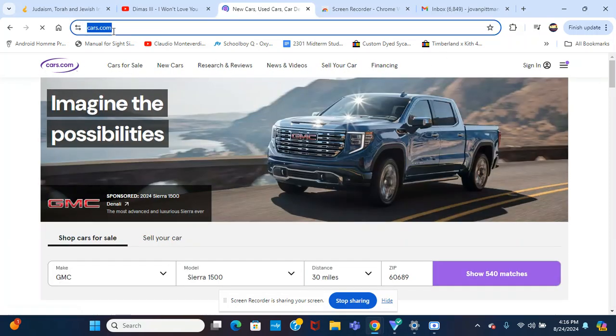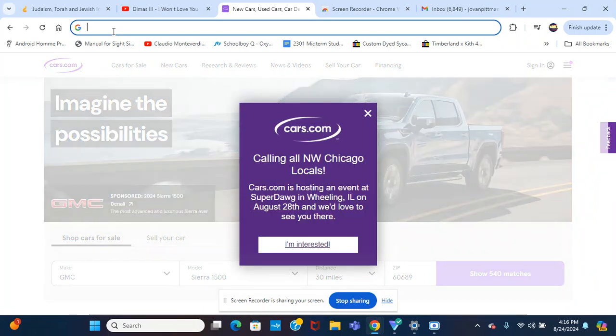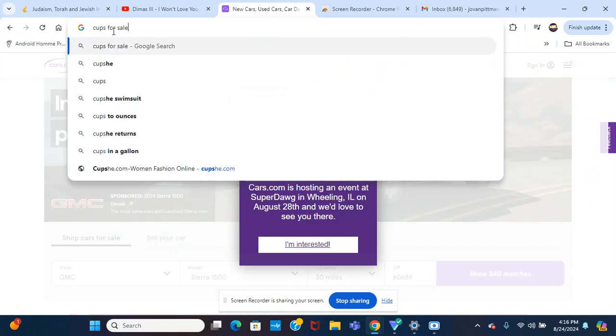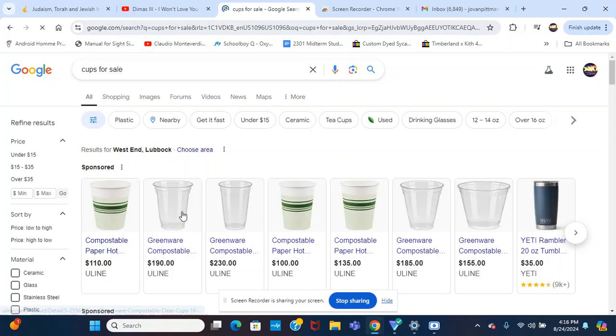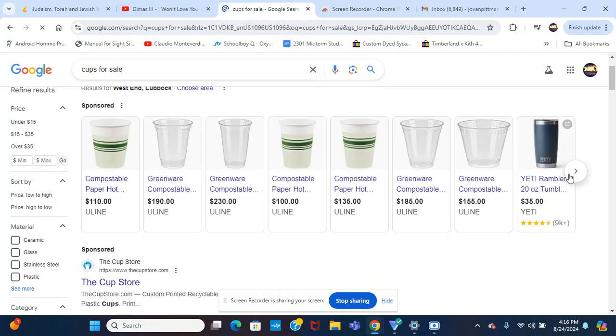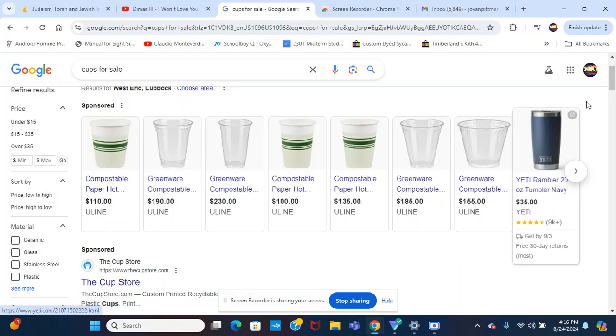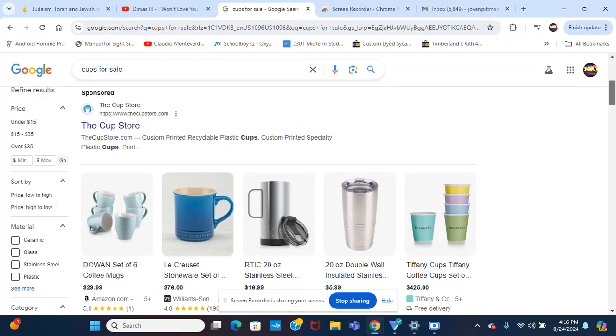Let's do that with another random thing. We can click on cars again, or let's look up cups for sale. Okay, well, since I said for sale specifically, it's going to show me advertisements for people that are selling cups, since more than likely I'm going to end up clicking on a place to buy a cup, right? But let's click on a place called the cup store. Well, look at this first. You see, I said sponsored.